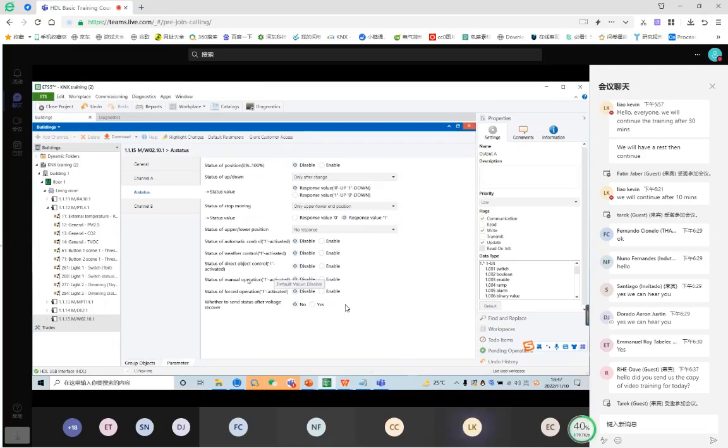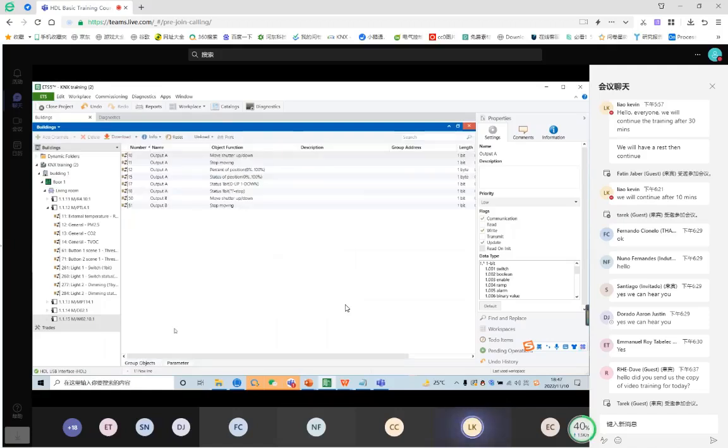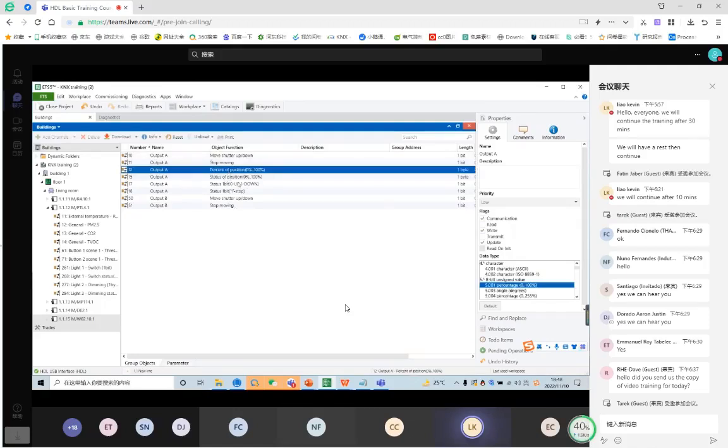And maybe we also want to show the percentage. If we want to show the percentage, we check from here. Enable the position from 0 to 100. So in here we can see the position, percentage of the position.